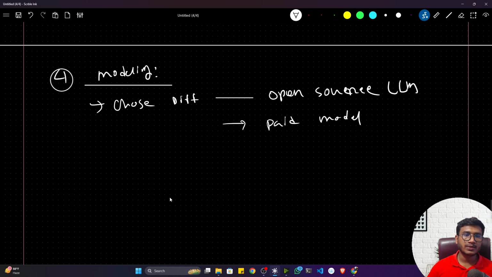What is the difference between open source and paid? If you're using a paid one, the model is available on the server, so you don't need to download it to your machine. Instead, you only pass the data. Let's say you are using OpenAI, which provides paid GPT models. In OpenAI, you upload your data, and on their server it trains the model.